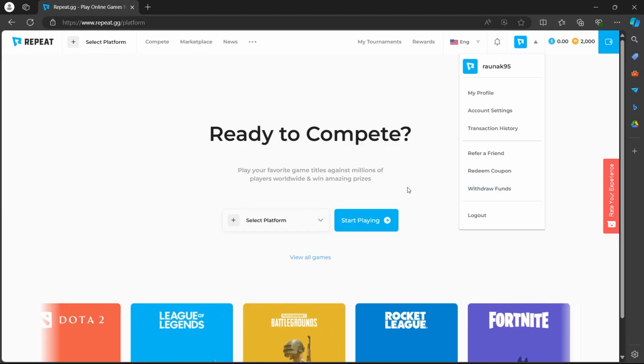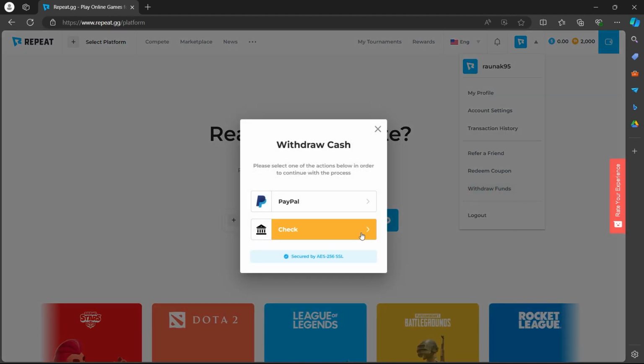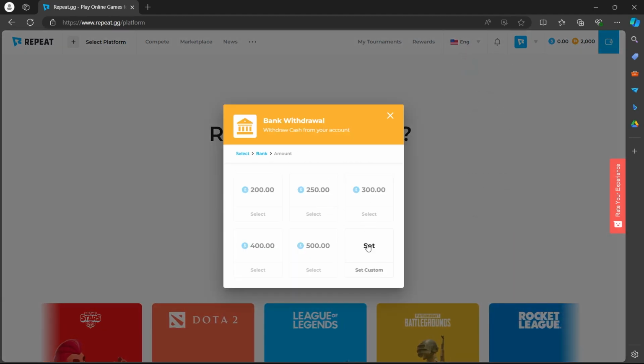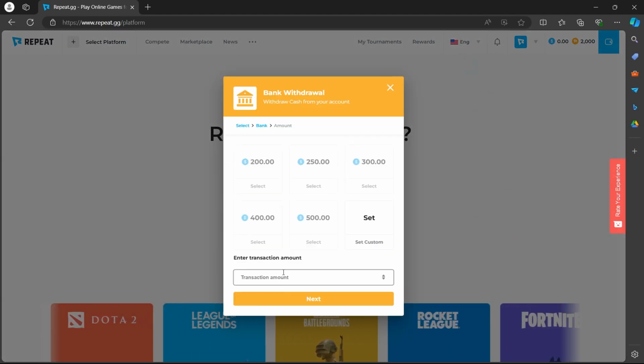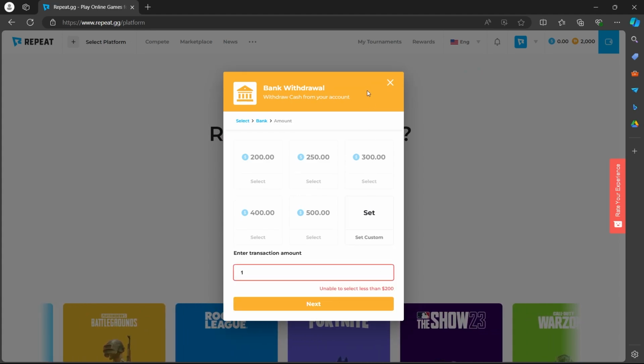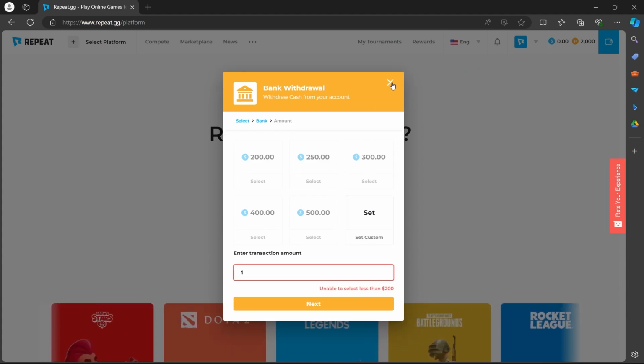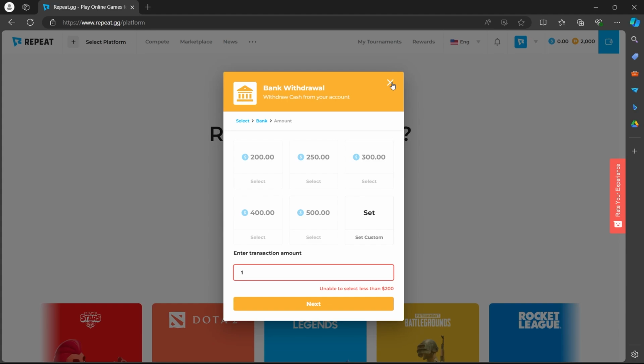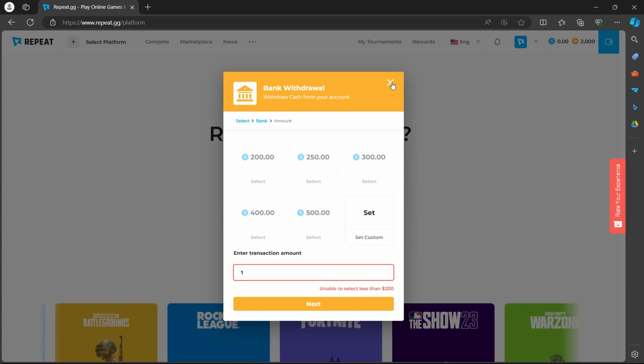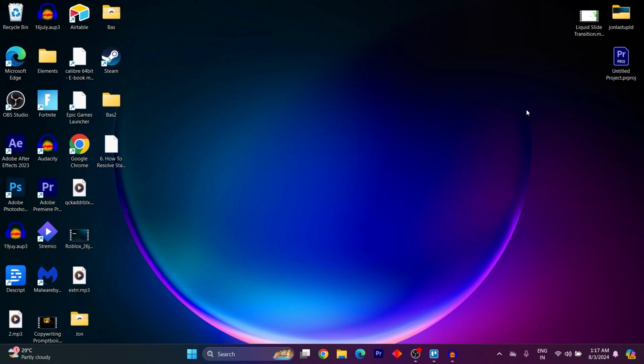Now in order to use another withdraw method, select Withdraw Funds again, click on Check and click on Set. Now enter the transaction amount, click on Next and add your bank information on the next page and you'll be successfully able to withdraw your funds to your bank account. That's the simple way you can withdraw money from repeat.gg.